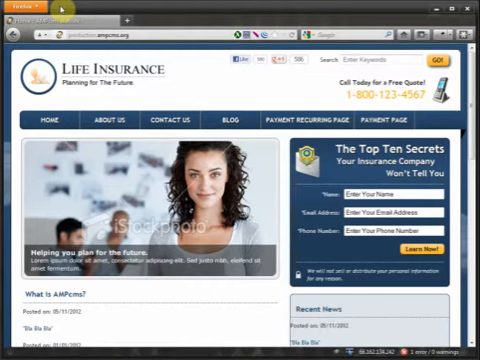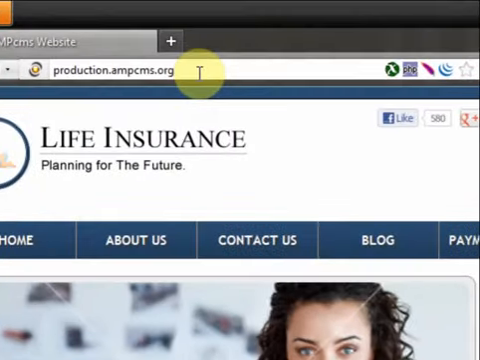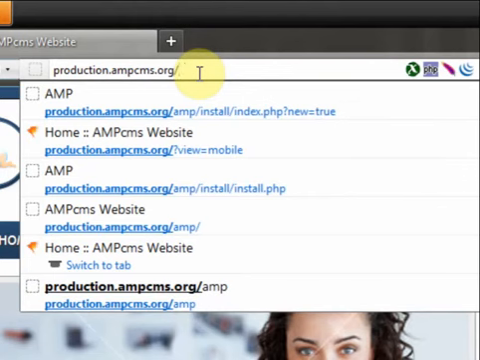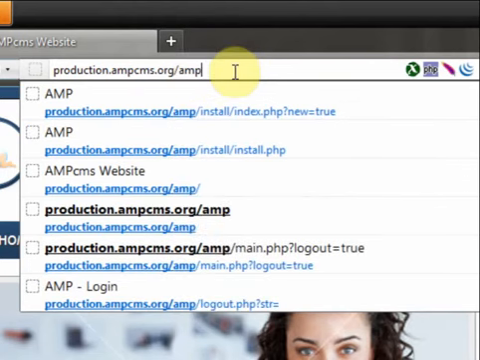So the first thing is learning how to get into it, and the way you want to do that is come up to the address bar in your browser. Right after your domain name, like yourwebsite.com, in this example here it's production.ampcms.org, right after the .com or the .org or .net, whatever you have, you're going to want to type in /AMP, and that's the new AMPcms login URL.